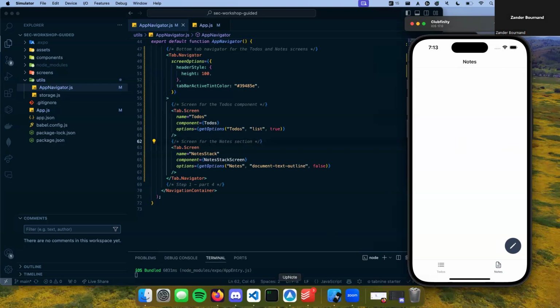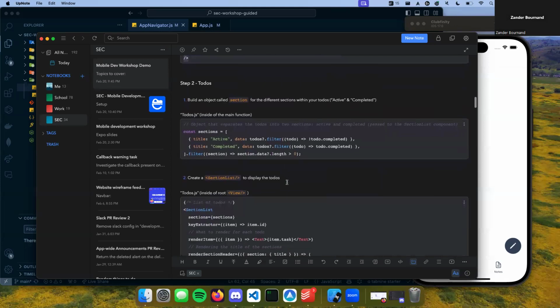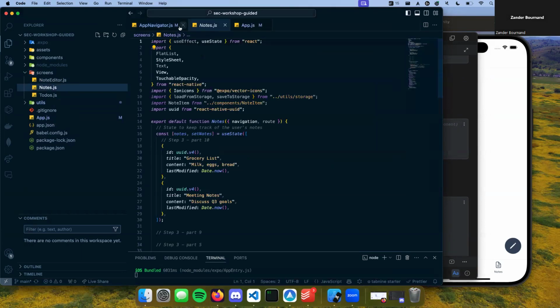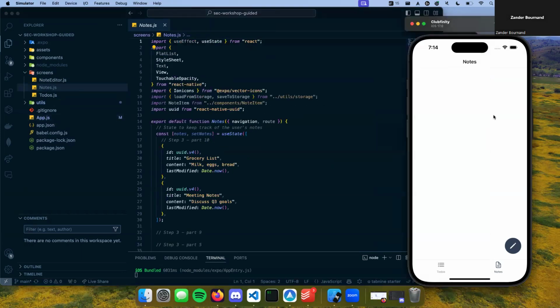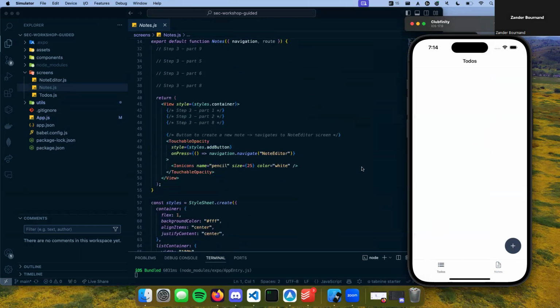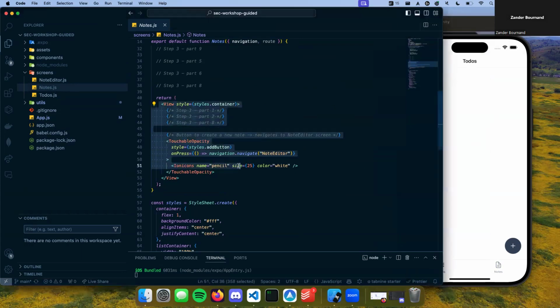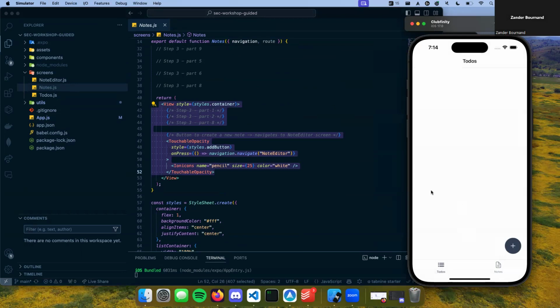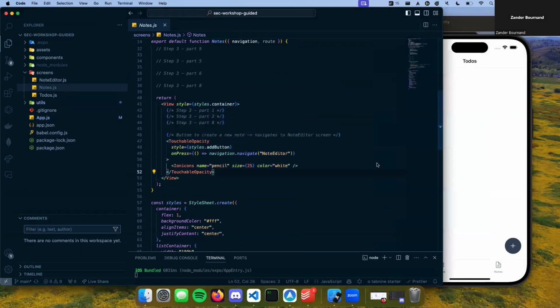So the next step is for to-dos. If I open the to-dos, the to-do screen is this. Right now we have a blank page, and we just have a button. The button opens this modal, which you probably don't really have to worry too much about.